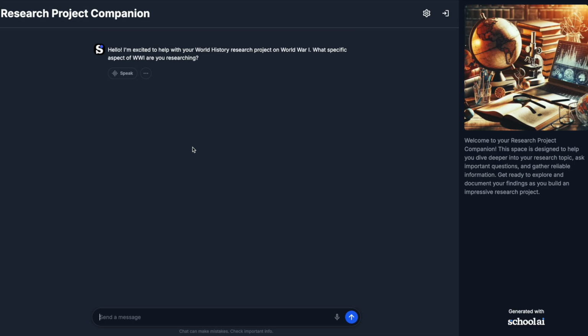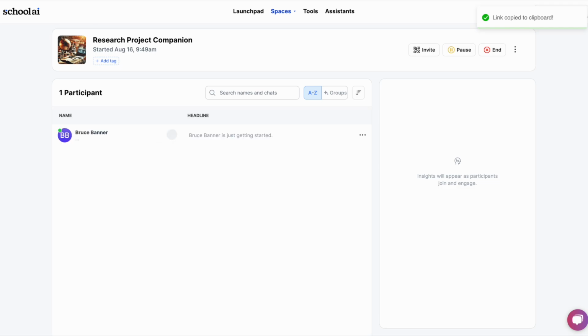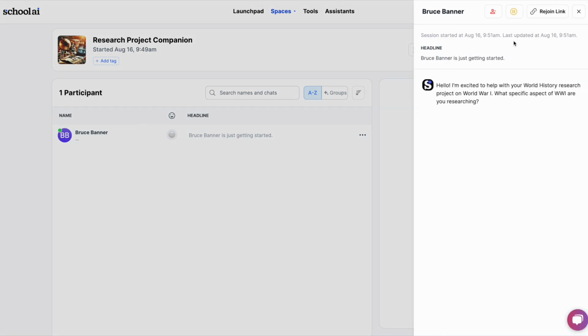If you think your students are going to use this for any extended amount of time and you want it to be a continuation, make sure they bookmark the page. The other alternative you have is that once you start that conversation, the teacher is able to see the list of participants. They can click on that participant and they can get the rejoin link. So if your student forgets to bookmark it, you can always grab their specific link and send it to them so that they can re-access that original conversation.